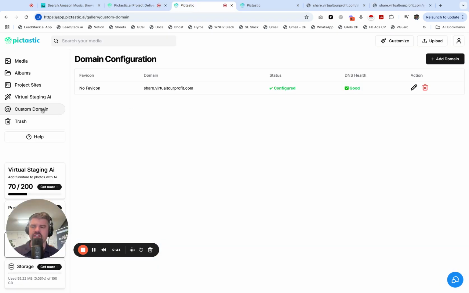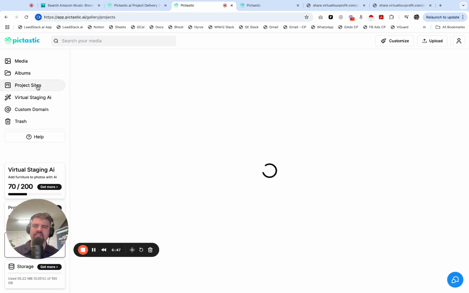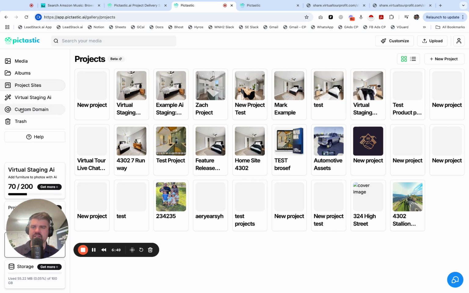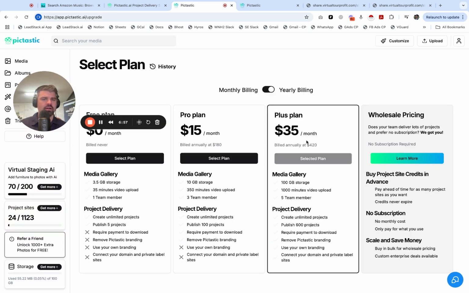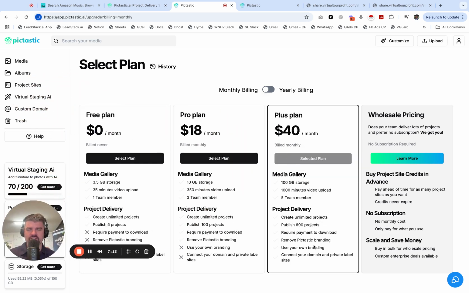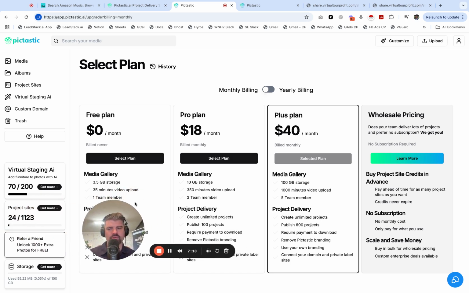Okay, so to turn this on, when you click on custom domains, you have to unlock this feature. It's a project sites feature right now. We're going to be adding some more custom domain type stuff in the future, so it's separated out. But essentially, you need to be at the project sites plus plan, which is only $35 a month paid annually, or you can do the monthly plan as well too. So select here to unlock this, and with that you also get 600 projects per year, 100 gigabytes of storage, and all types of cool features like pay to unlock, remove all of our branding, and you can obviously connect your own domain name and private label the project sites feature.